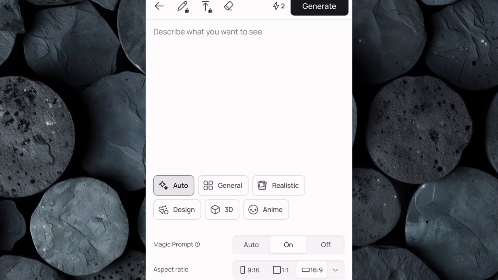Before generating images, it's important to adjust the settings to get the best results. First, change the style to realistic. This ensures that the AI produces lifelike images. Next, adjust the aspect ratio to 9:16. Since most Duck Quest videos are created for YouTube Shorts and TikTok, this vertical format is ideal for maximizing screen space and making the visuals look polished and professional.